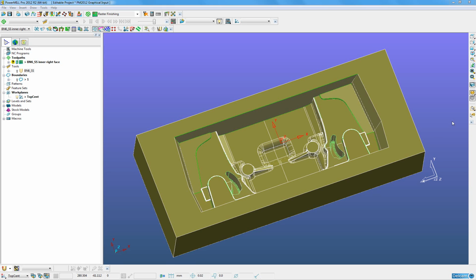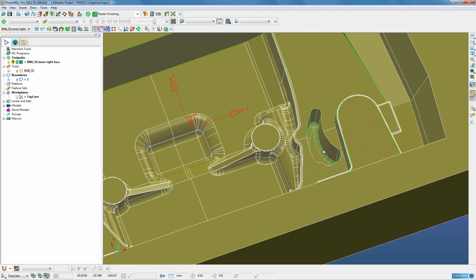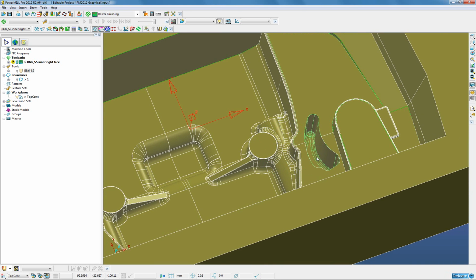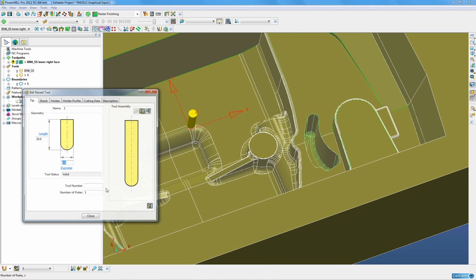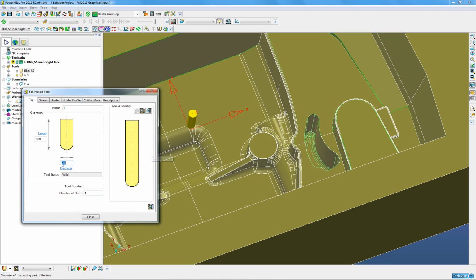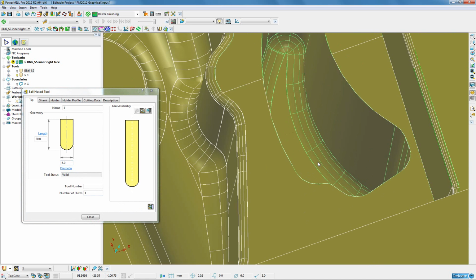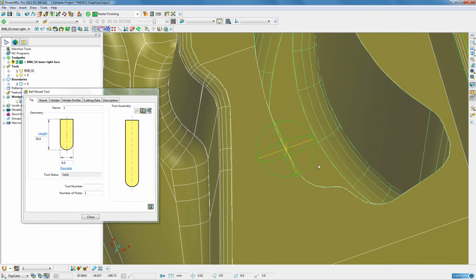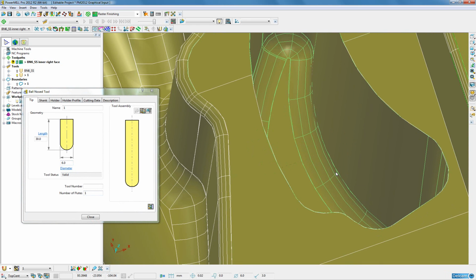The first example of this will be to create a tool that is capable of machining within this deep pocket. I will select a ball nose tool to be created. And the first thing I'm going to do is obtain the diameter, and I'll do that from measuring the fillet radius at the bottom.